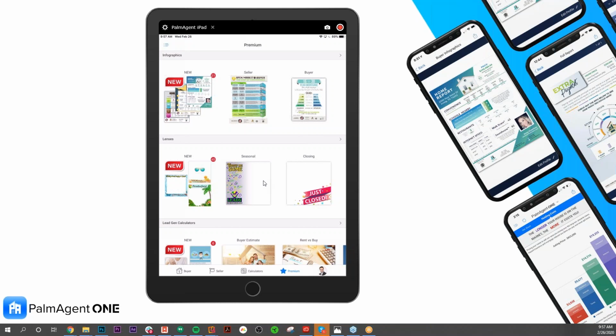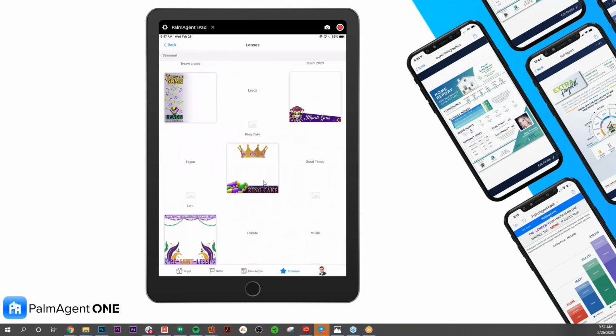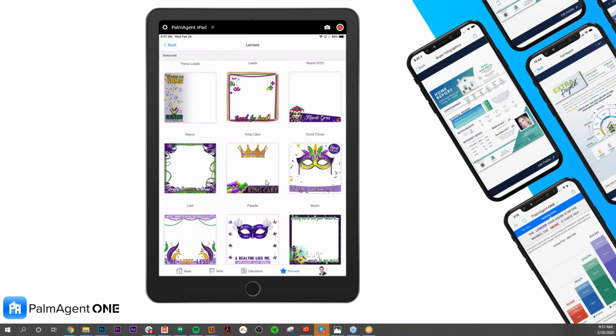The winter ones are about to be removed. Spring ones are going in there. After Mardi Gras, we've got St. Patrick's Day coming up, so definitely some fun stuff there. I'm going to go ahead and go into that seasonal section and just show you the kind of fun stuff that we've got.